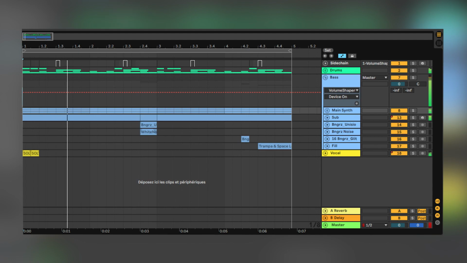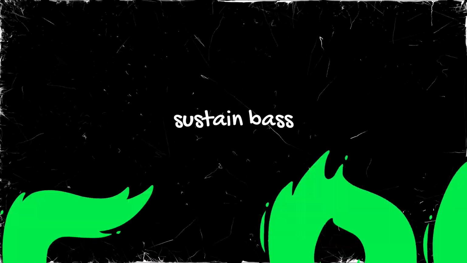What is up, bangers? In today's video we're gonna see how to make a sustained bass like this one. They can be used both as the main synth or background element and contribute into building tension in your tracks. So go grab a drink, some food, and let's start now.